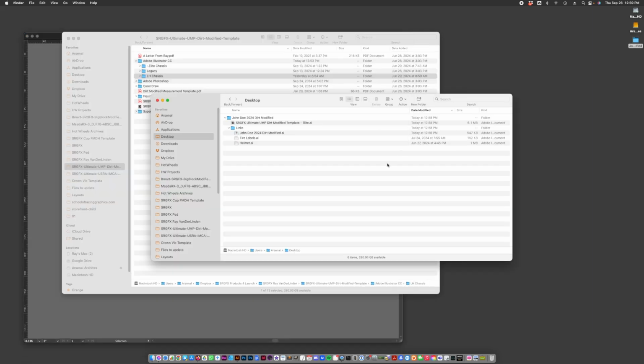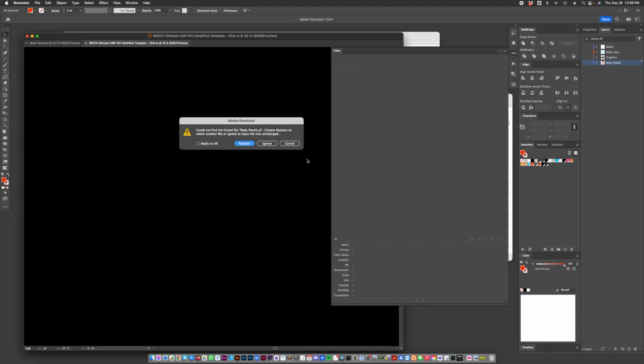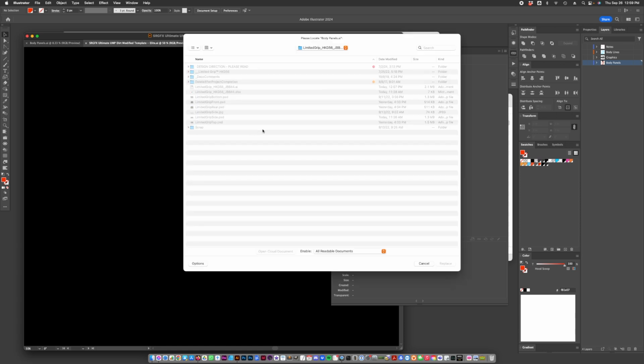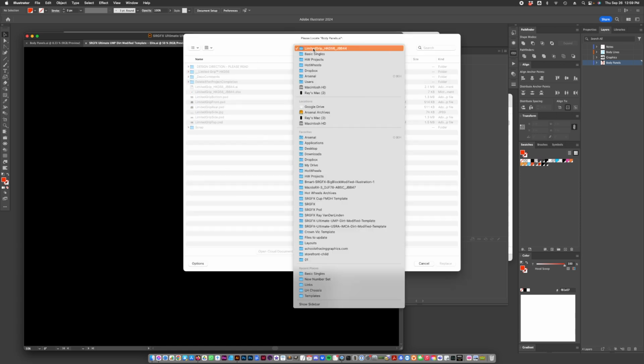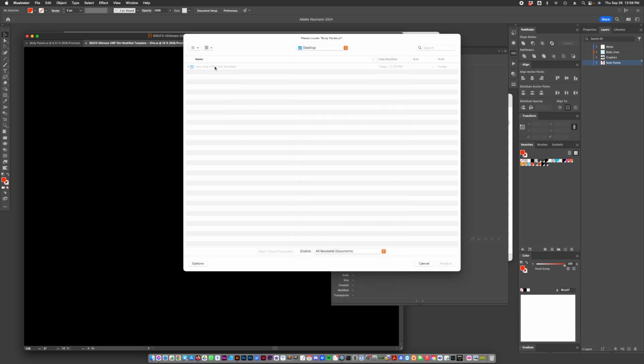So I'm going to go ahead and close that down, and then I'm going to open this modified elite file again. And this time it's going to say, hey, do you want it? We notice the body panels file is missing, and it's because I renamed it. Do you want to replace it? Select another file, and you do. And you want to make sure you select apply to all so that every instance of body panels is changed. So now I'm going to navigate to my desktop, and I'm going to navigate to that folder, go to links, and select the John Doe.